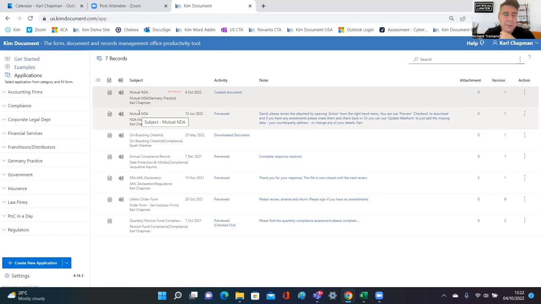Gotcha. Just to clarify, you could download this from the Microsoft Store, did you say? Yep, absolutely. And you can go straight to the Kim Document website and access it now. In fact, you're not even downloading it, because effectively it's hosted by Azure, or it's in Teams, and it's sitting within your existing infrastructure.